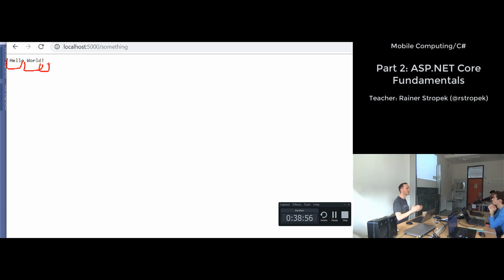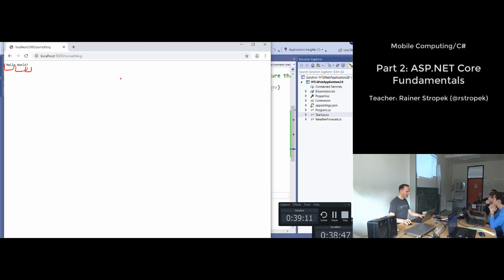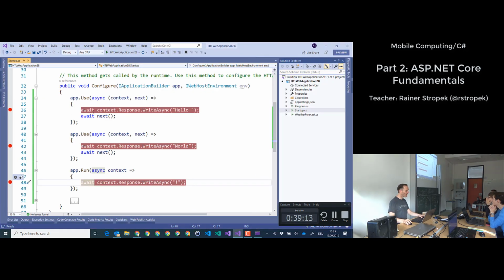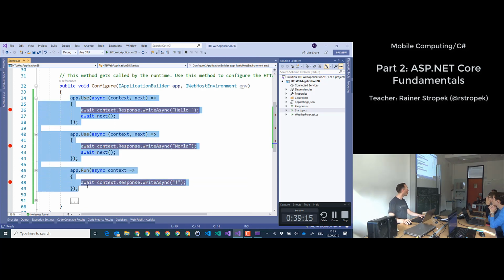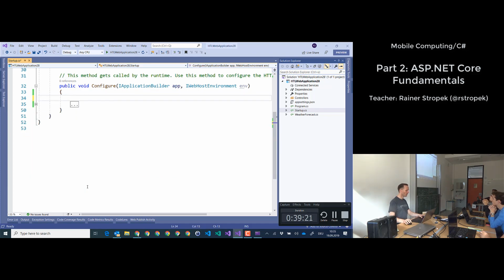This is how ASP.NET Core works. It takes an HTTP request and just passes it on to a list of functions. And each function can contribute to the result. Do you get the idea? Good. The good thing is that we don't need to write all these functions. They already exist.